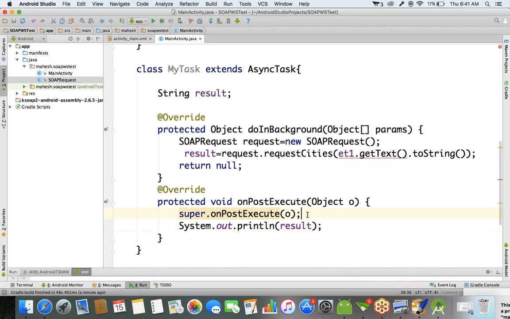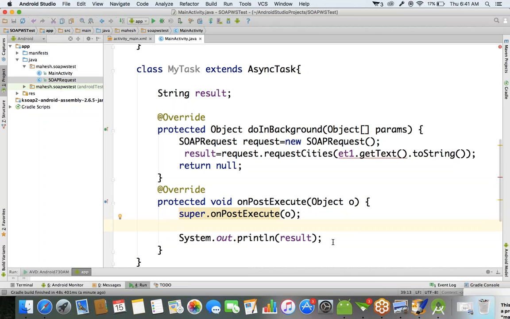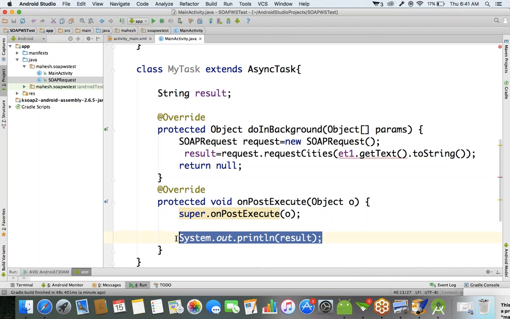We write System.out.println, meaning where is this information going to be printed? This information will not be printed on the screen. It's going to be printed in the console. We have a tool called logcat. In that logcat, it's going to print the information System.out.println of result.